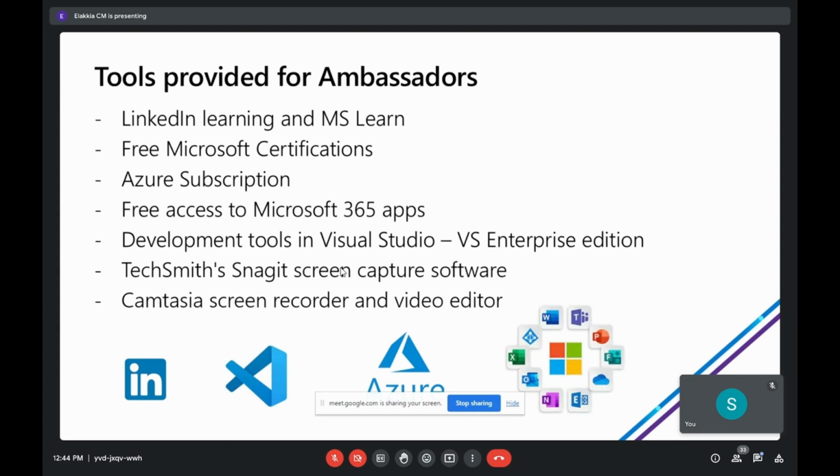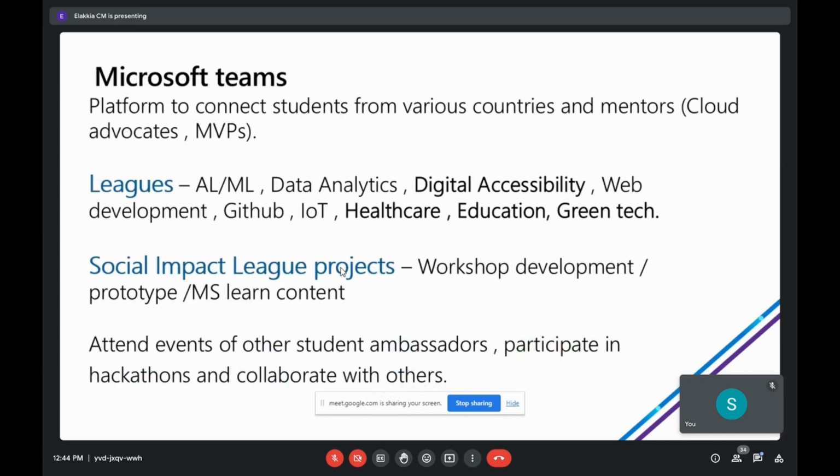And certifications are also a really great point for you to get hired, get good placements. You should always do at least one certificate before you sit for placements, and this program will help you get that for free. And they'll give you an Azure subscription where you'll get a lot of credits and you can try a lot of new things and learn a lot. And you'll be given access to Microsoft 365 apps, and you will be given a Visual Studio Enterprise Editions subscription, and there will be a lot of other softwares too. You will be given all these things to support you.